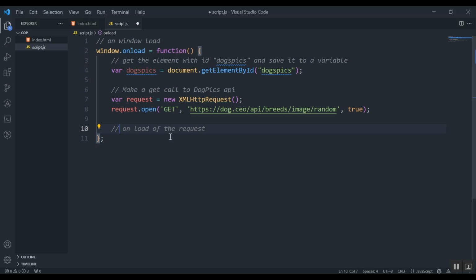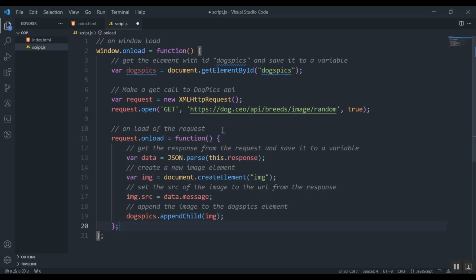So now we have a request. If we want to open it, it will make a get call to this URL. But what should happen once we get the response? So we need a function for that. GitHub Copilot is suggesting that you create an onload function for the request, so we will accept it. And now what it is saying is get the response from the request and save it to a variable. So it's saving it to the data variable, whatever the response would be sent by the API.